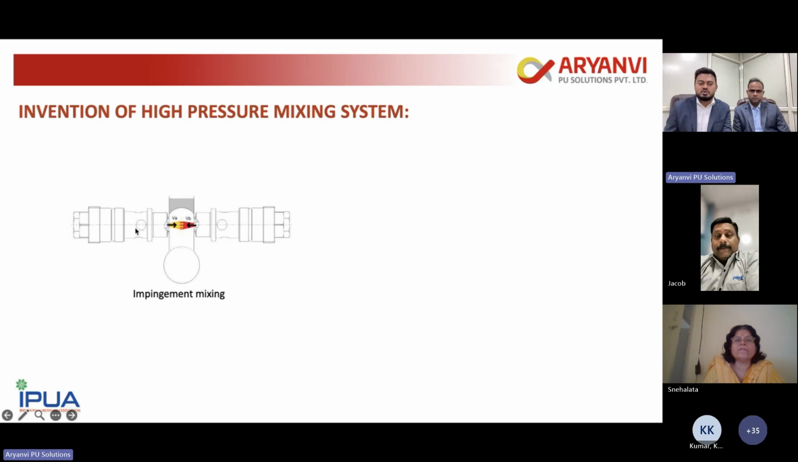So you can see here, just a second. Okay, you can see here, this is injector 1, this is injector 2, and this is the mixing chamber. Here, both the chemicals, iso and polyol, are injected through an injector or nozzle at high pressure. Because of this high pressure turbulence, we are getting very good mixing quality as compared to the low pressure machine. So this is the main difference between the low pressure and high pressure machine.